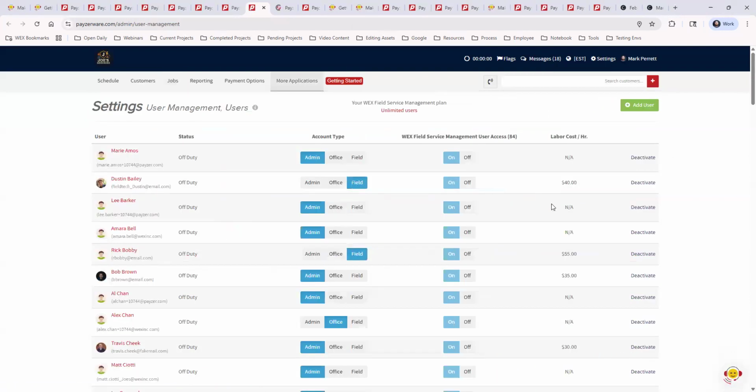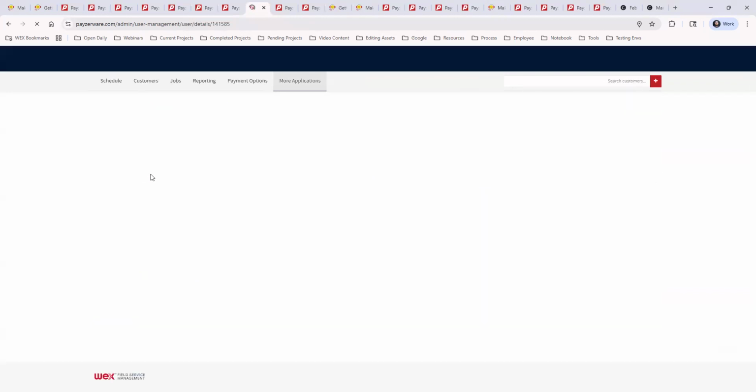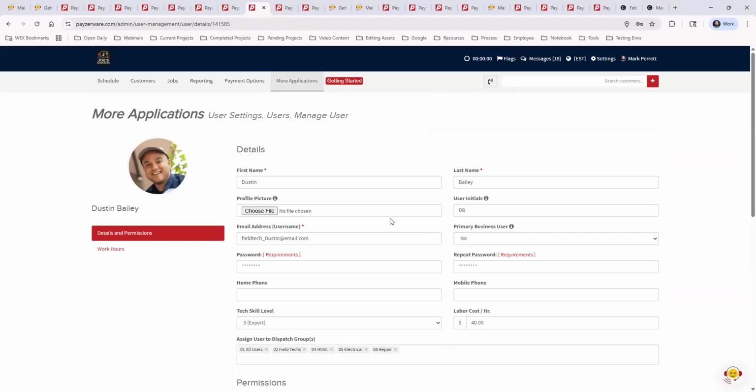So on users, just the question to yourself is, do I have all of my users set up? Are they the correct account type? And if they're going to be running jobs, do you have a labor cost per hour set up? So this is a pro tip. In addition to just making sure everyone has their credentials to log in and use the system, are they set up properly to make sure certain things are happening?